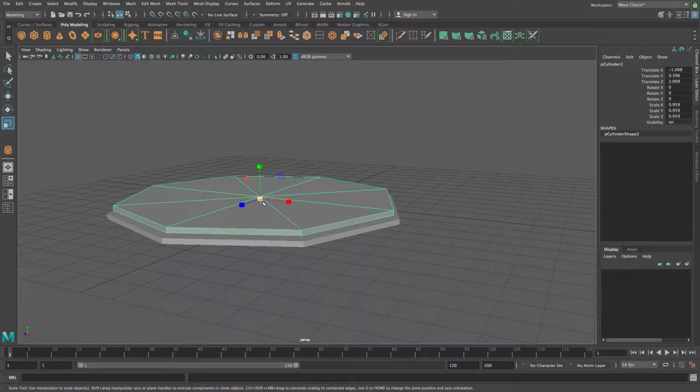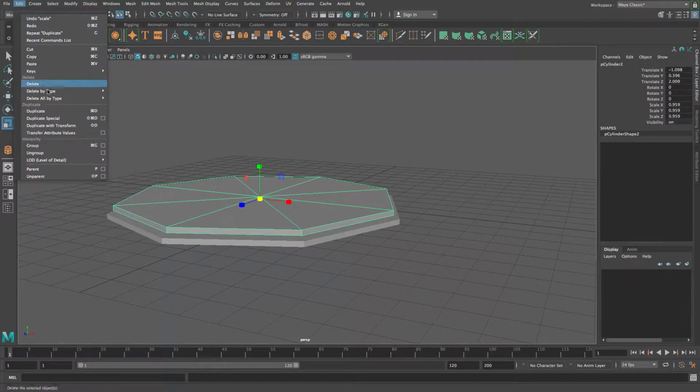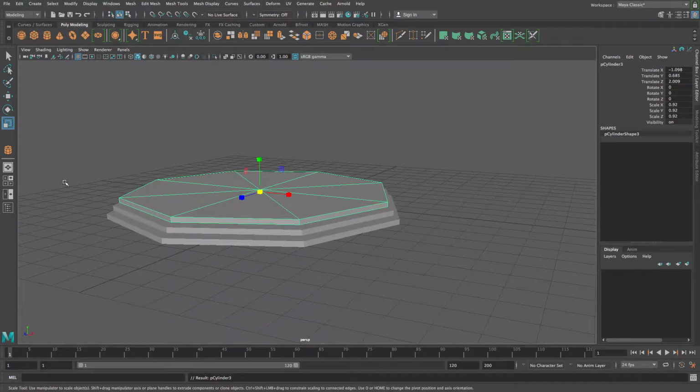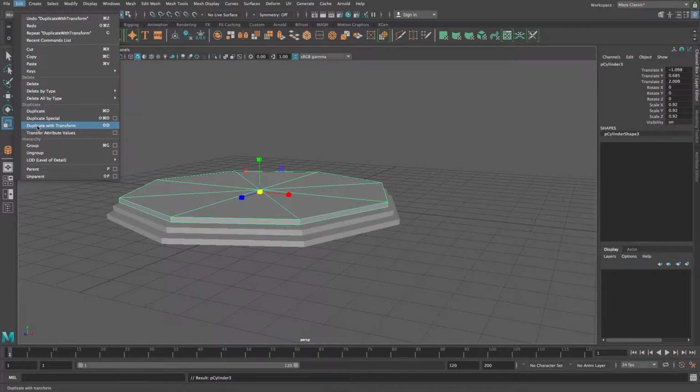I could duplicate again and then scale and then move it, but again that's too much work, because under the edit menu we also have something called duplicate with transform. And that means that it remembers those little changes that I made after I duplicated it. So duplicate with transform. See how I got another one that also got smaller and also moved up. And the keyboard shortcut for that is Shift D.